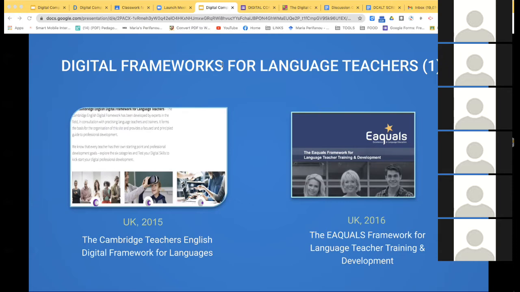The first one is the Cambridge English Digital Framework, which provides guidance to language teachers, giving them information about the digital world, the digital classroom, the digital teacher, as well as useful tips on designing, delivering, and assessing learning. So it is not just theory, but you can also find activities that you can do. I think this is really nice.